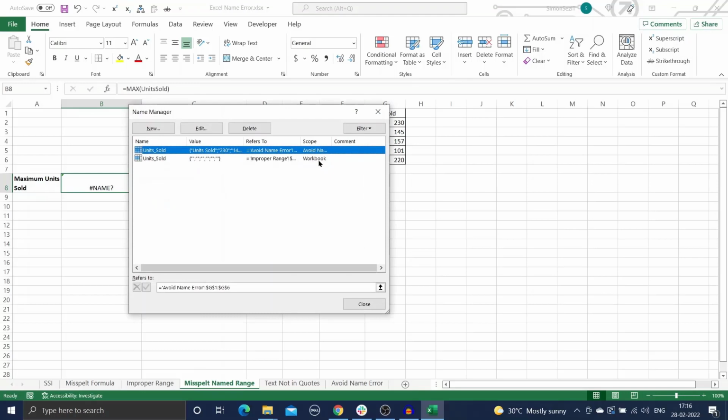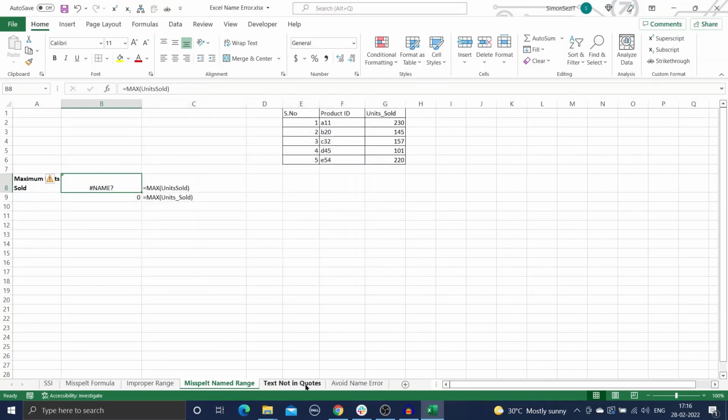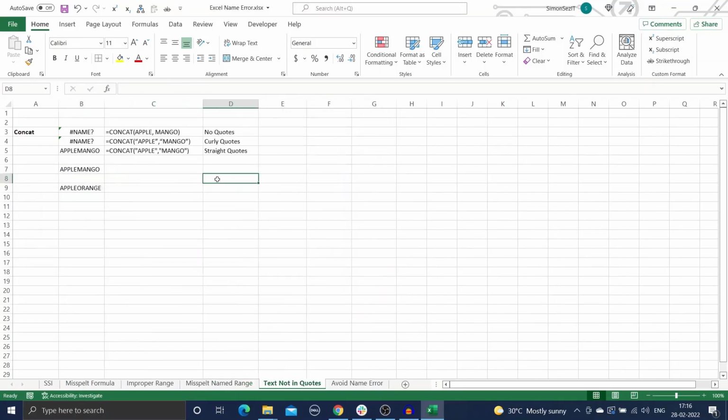Reason 4. Text not in quotes. In Excel, when you want to refer to any text string, you have to enclose it inside 2 double quotes. If you don't do this, Excel will mistake the string for a formula or a named range and will throw up a name error.